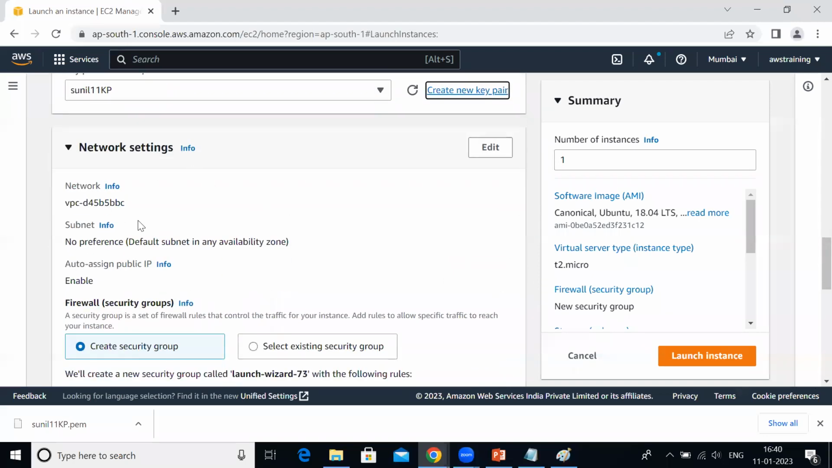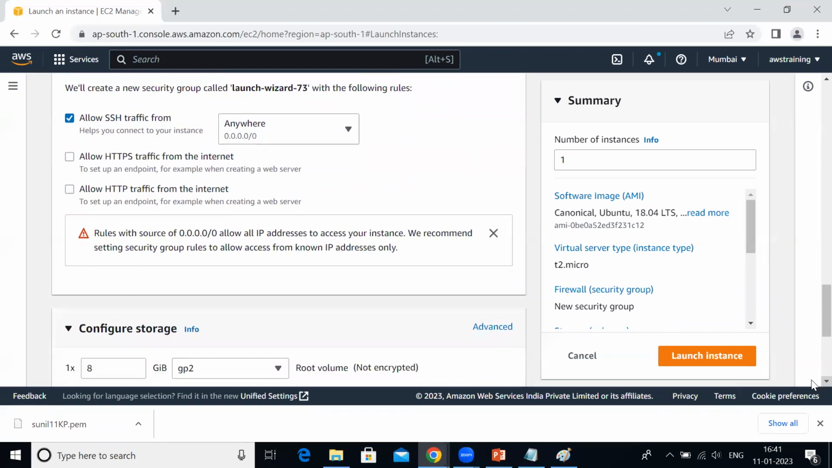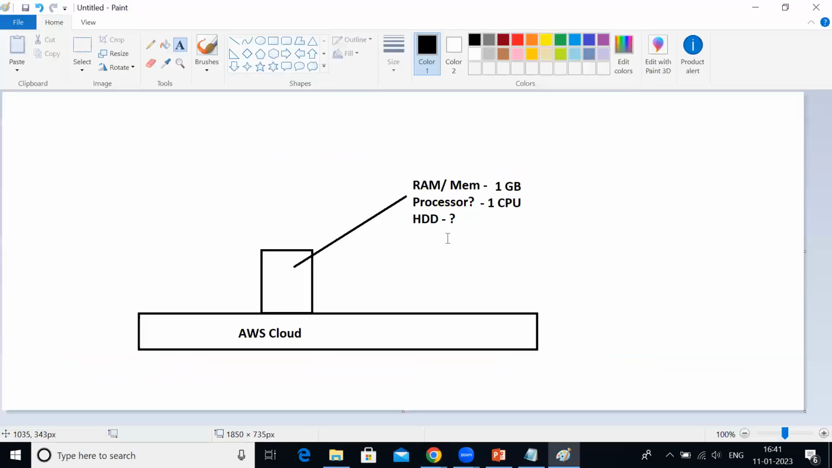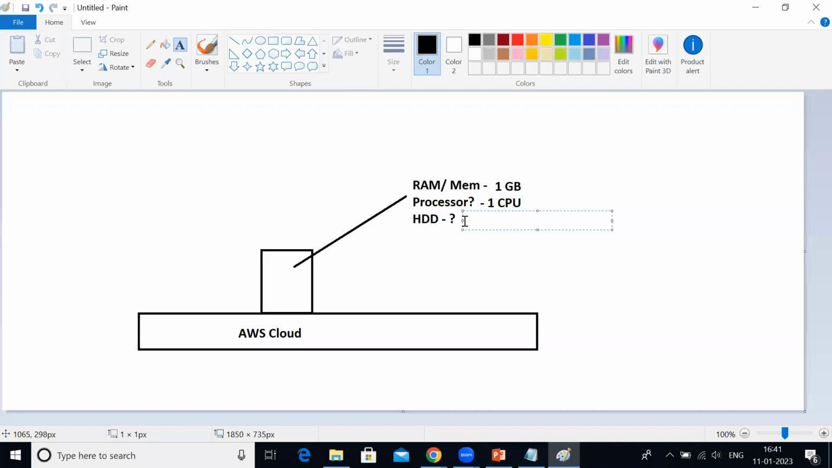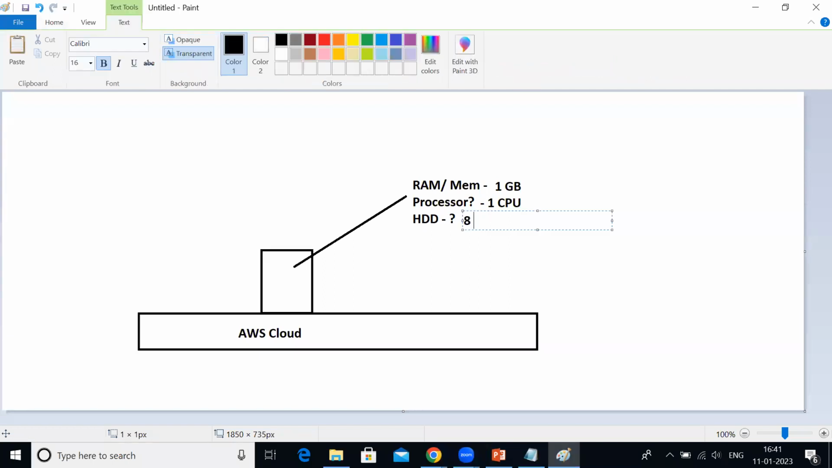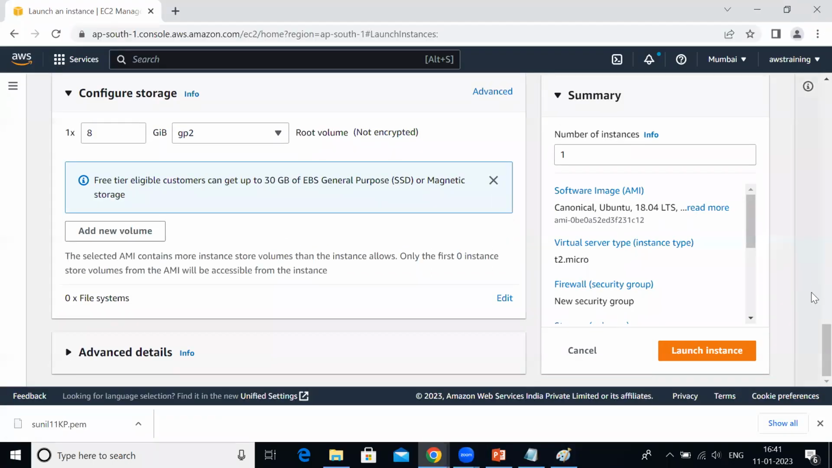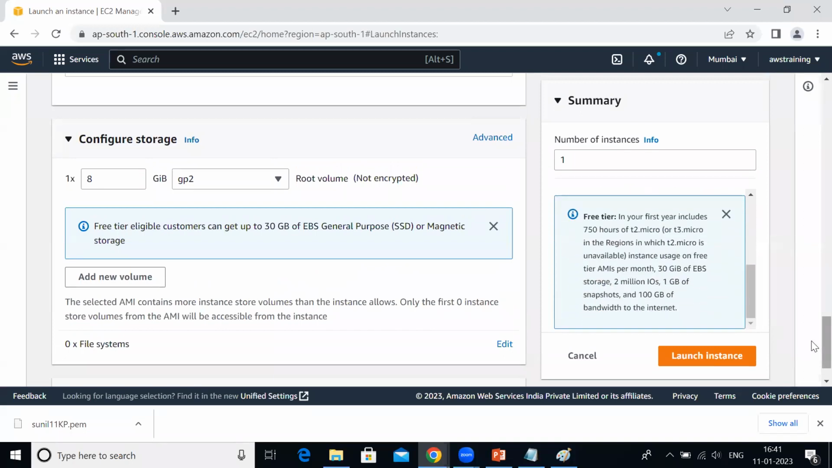Next, network settings, take the default. By default, the SSH port is allowed for connectivity, so don't worry about this. Configure storage. As I told you, I'll be explaining about storage, nothing but the hard disk. This Linux machine has a storage of 8 GB, a very small hard disk. Perfect. Scroll down. That's it. I'm done with creating an EC2 machine.